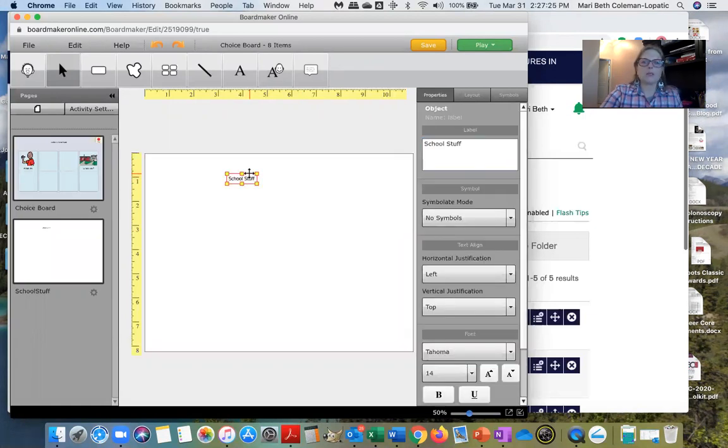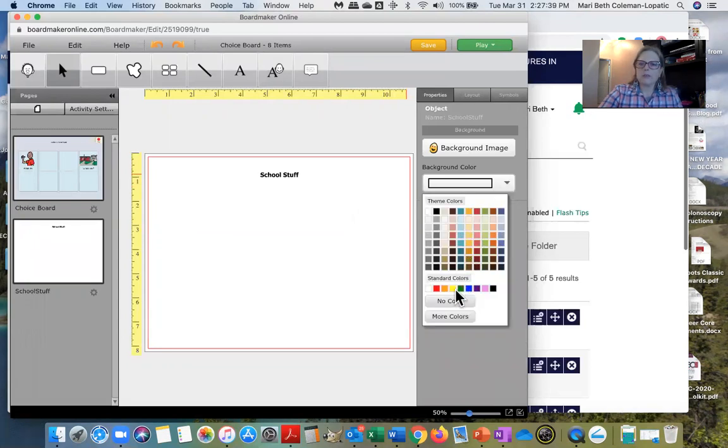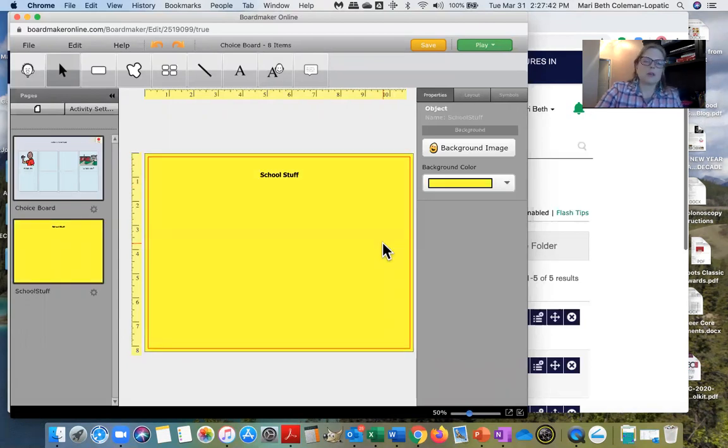And I will center it and make it larger and make it look nice. So please make sure that your boards are all nice and organized, etc. Now, I'm going to change the background color, and for this one, I'm making it hot yellow because of school buses.